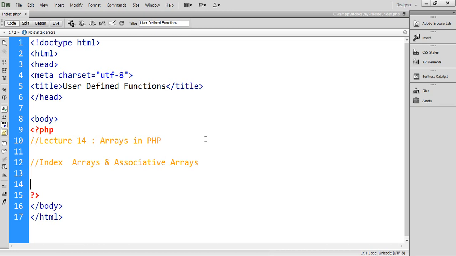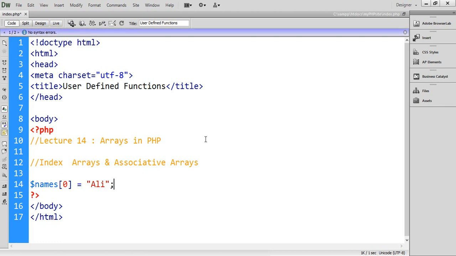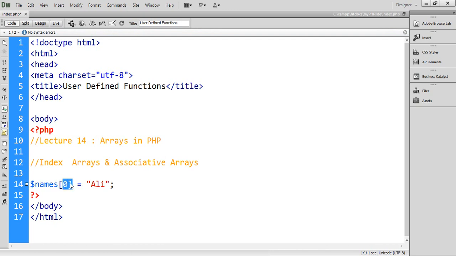How can you create an index array? Let me write here. Let's say names of 0 is equal to, and you specify the data. Okay, that was the index array. Names is the name of my building, this is the floor address, and this is the family that is living in that building. So analogically I am explaining it to you. That's basically my data, and this data resides on the 0th floor of my names building, or my names array. I hope it is clear to everyone. So this is an index array.